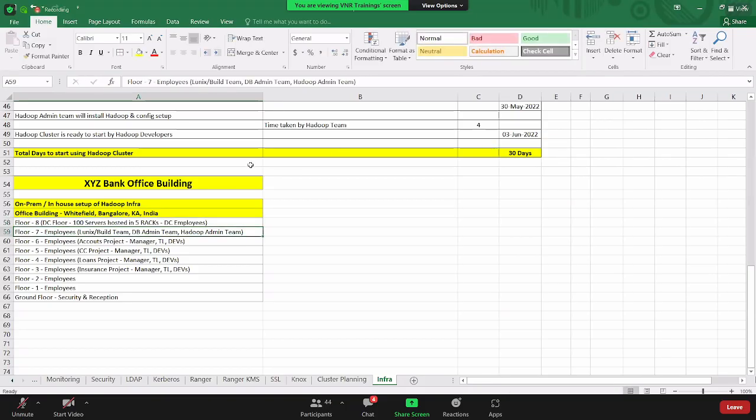Here is the place where our Hadoop admin team is sitting. Linux build team, DB team, Hadoop admin team, all the people are sitting here. This is the team that manages this cluster actually.